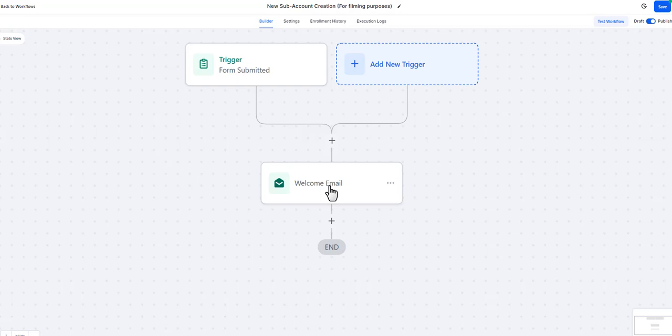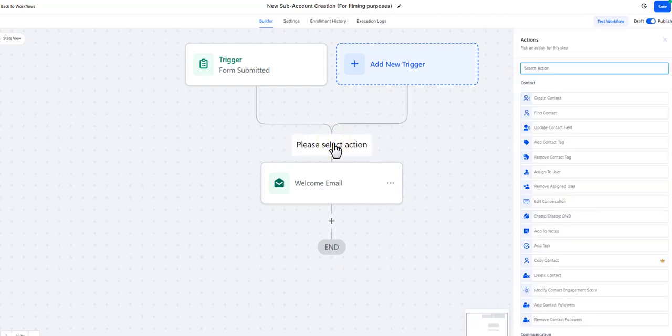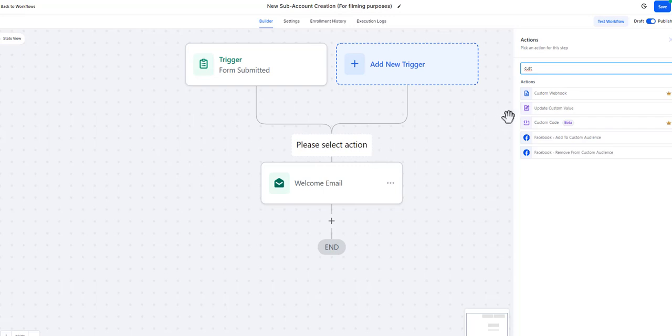So we need to add an action where we can put the webhook URL to accomplish my goal. Now, your trigger and also the other parts of your workflow may look different, but the principle is essentially still the same. So go ahead and choose where you want to add the action that will create this new sub-account. Again, I want it to be triggered by the form submitted, so I'm going to go ahead and put it right after the trigger. So I'm going to click the plus button. I'm going to type in custom webhook. Once you see custom webhook appear, go ahead and click this action.